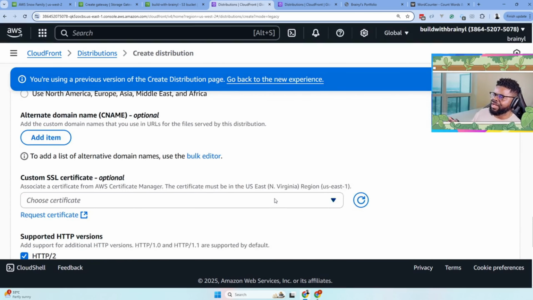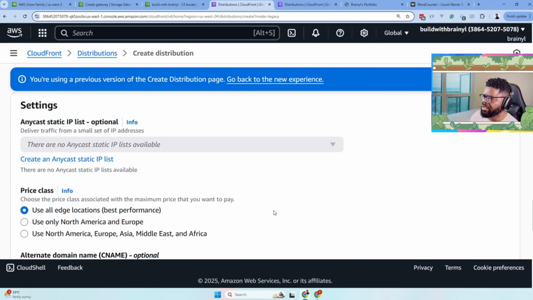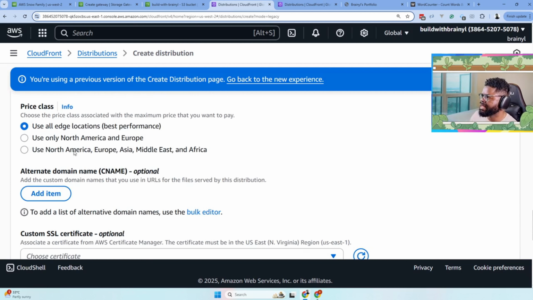So I think in the former UI, you could do everything at a go somehow. But in the new UI, I think they've broken all that out. They give you the minimum settings for you to create the CloudFront distribution, and you can go back and edit it if you want. So here I can see the price class, all that. We'll talk about that at some point.